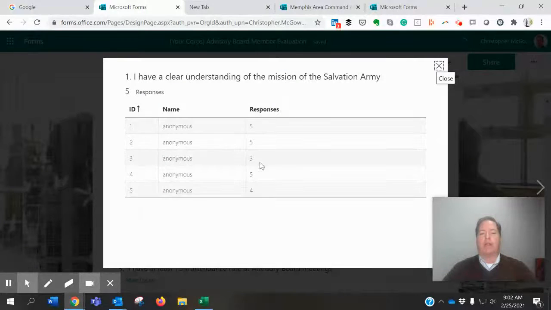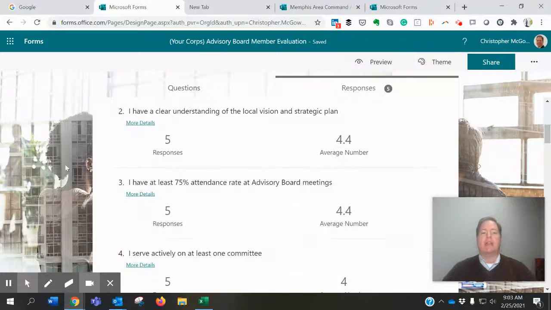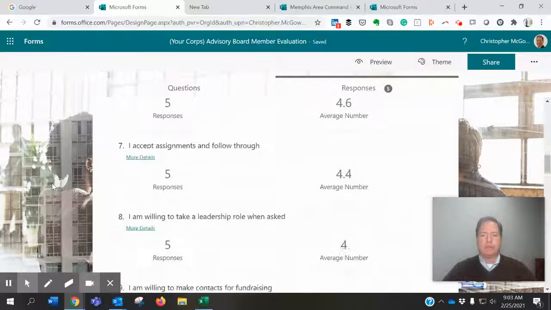So 5, 5, 3, 5, 5. That'll help you, because sometimes an average will hide a view like 5, 5, 5, 5, 5, 1. An average would hide that. So this gives you the ability to look at that, and it'll show you all of those. And that is available for each of these.